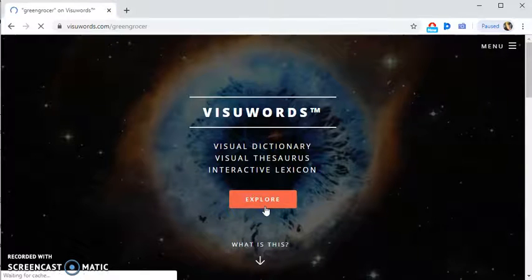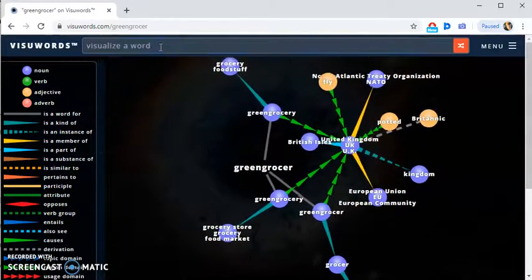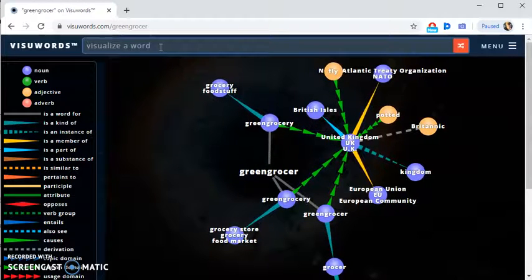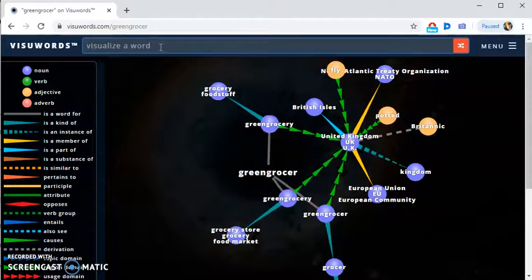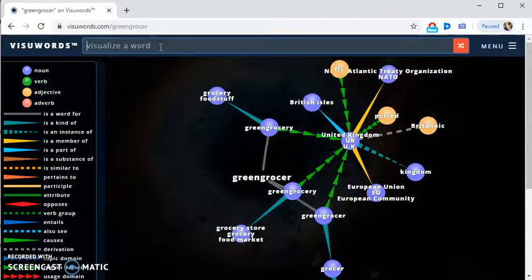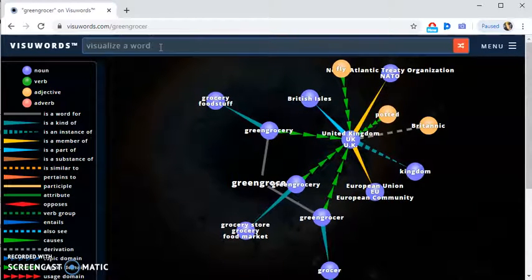This is a great little app that I've used in my ELA classes, and it really brings vocabulary to life for students. So I'll give you a little demo of how it works here. Once you click the Explore button, you're launched into the main functionality, the main page of the website, and it's really open-ended.